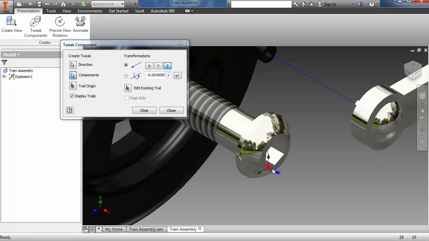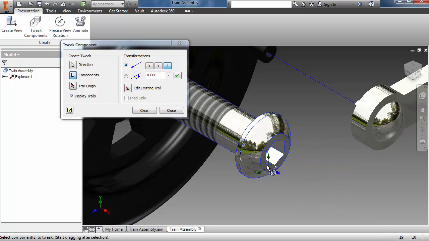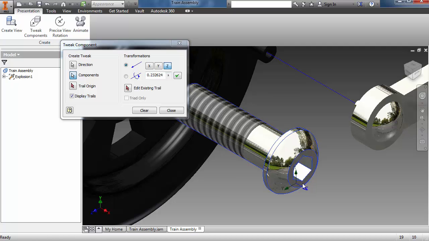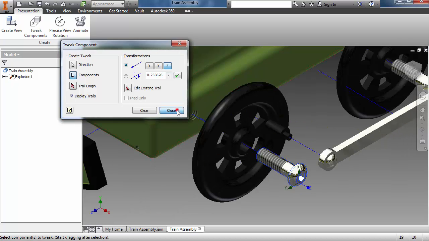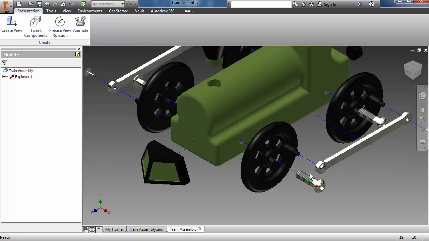Now when I click and drag, oops, I'm on the X-axis by accident, but I can drag this along what it considers to be the Z-axis. And the best thing to do is to move it a little bit and click Close, because now if I click on this green dot that appears at the end of this blue path right here, I can now continue to move it in the direction I tweaked it initially. I can move it wherever I want now, so I can pull this out here.